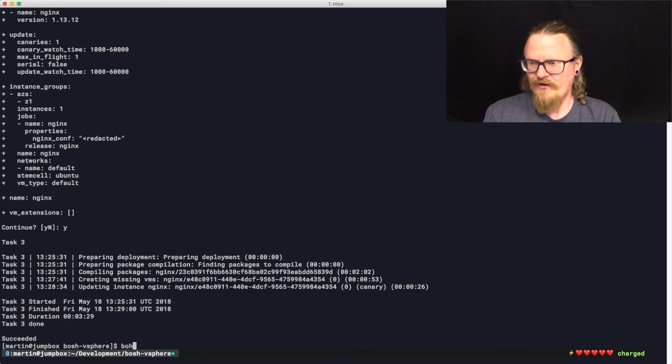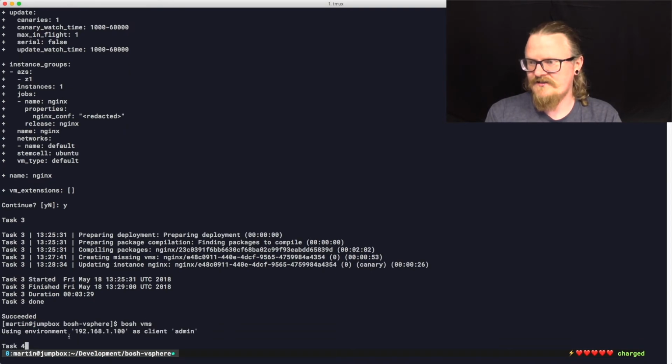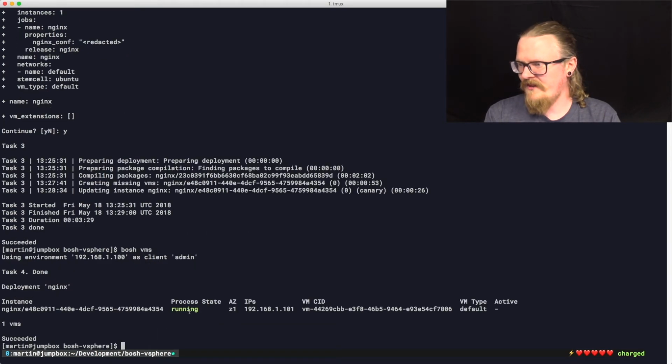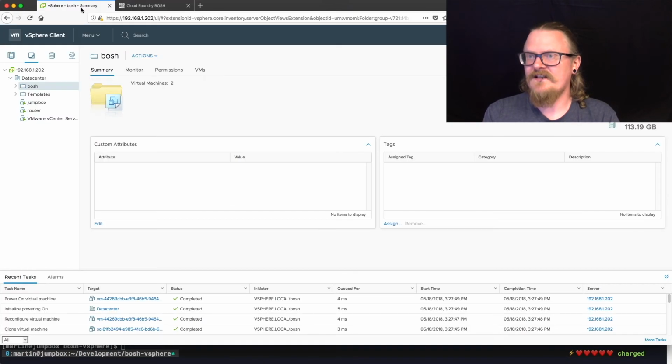All right, so let's have a look. If we go Bosh VMs, then we can see like, hey, there is a running VM in there, which has its own IP address, 101. That makes sense, right? I'll show you in vCenter where it is. If we go back to vCenter, here's our Bosh folder. Here's VMs.